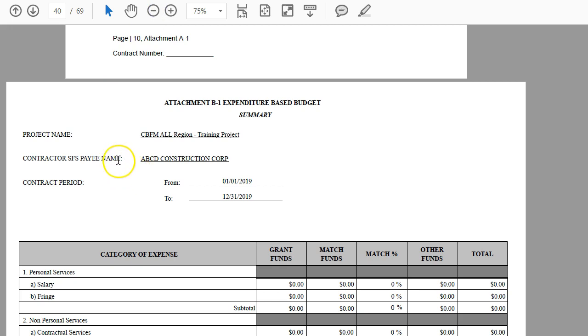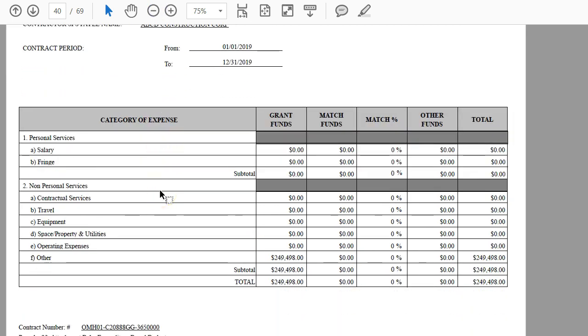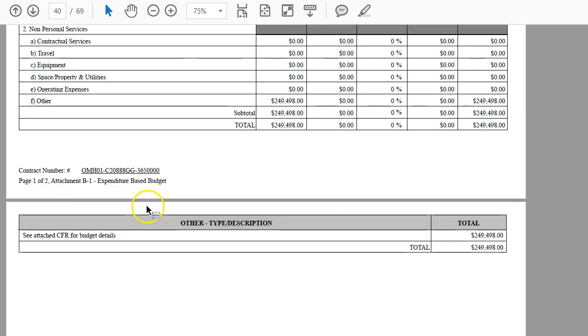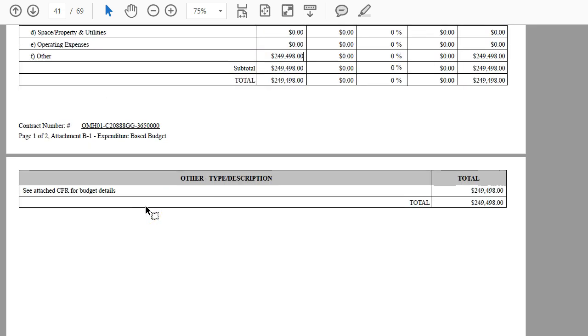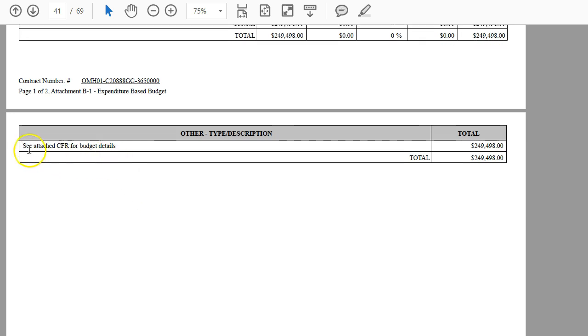Next, it brings you to the budget pages. Remember, the budget is not detailed in this case. This just shows in the other category the total amount for this year. The detailed budget information will be at the end of this contract. And you'll note that it does say see attached CFR for budget details.